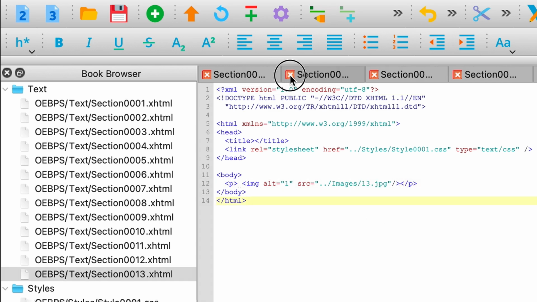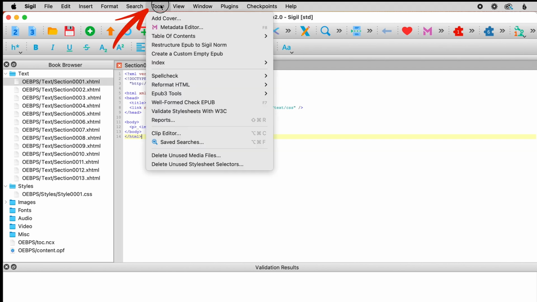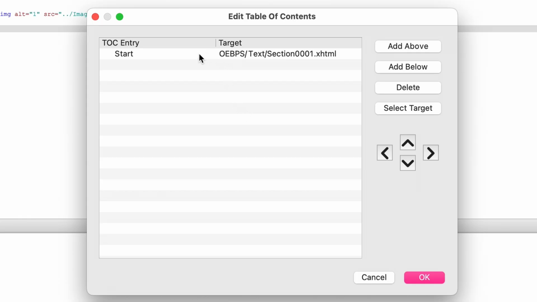So now I have all of that done, and I'll go ahead and close all these out. Now that that's done, let's go ahead and generate our table of contents. So I'm going to go to Tools, Table of Contents, Edit Table of Contents, and now we can add any important things that need to go in the table of contents. Right here we have the entry start and it has the first page, but my first page is actually my copyright page. So I'm going to double click on start and I'm going to name it copyright. And that's going to be that first page.